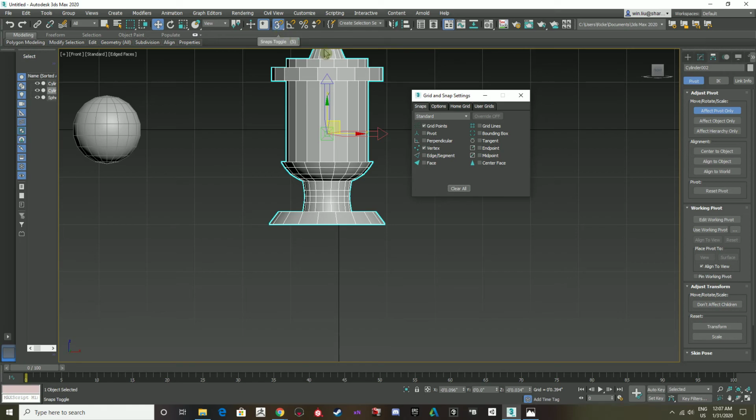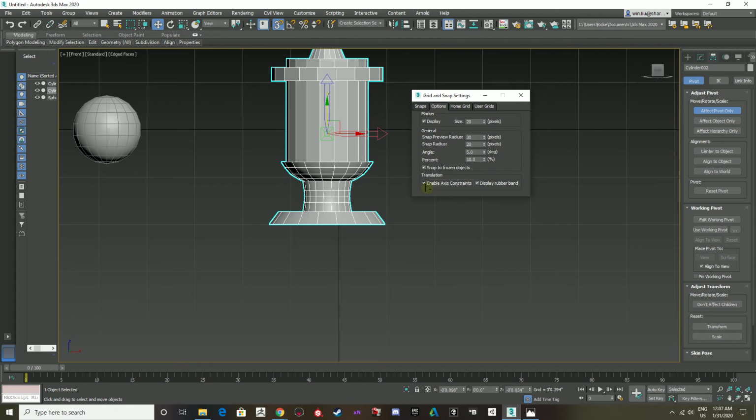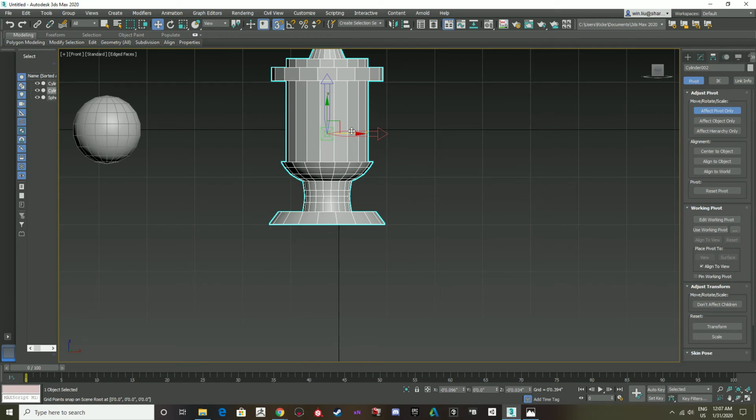Right click on your snaps again, go to Options, and then go to Enable Axis Constraints. This is going to ensure that it'll move only on the axis that we select and not move in both axes simultaneously. So this pivot is at the center, we're going to move it down to the bottom, and now it has snapped. It should snap to the vertexes at the bottom of your lantern. So we know this is at the center bottom of your lantern.